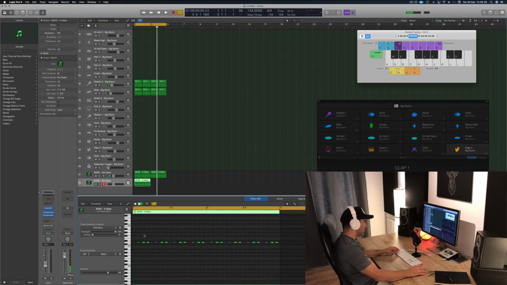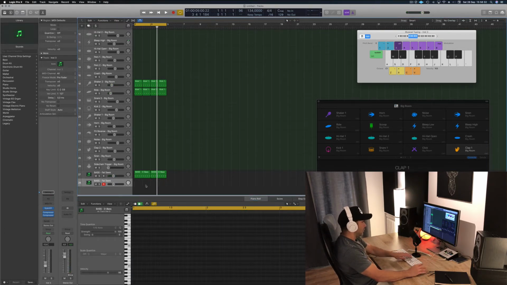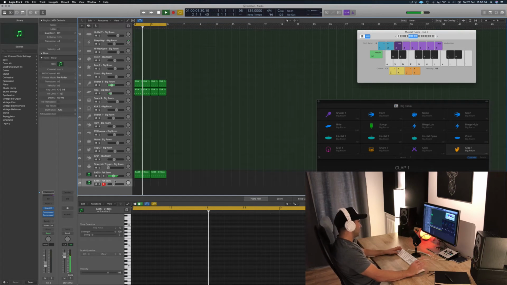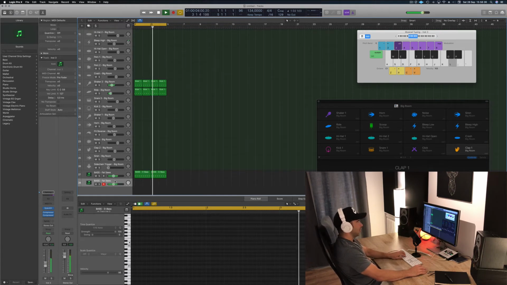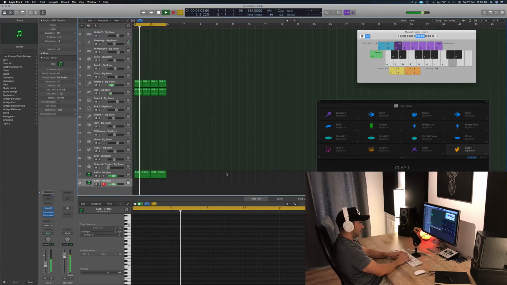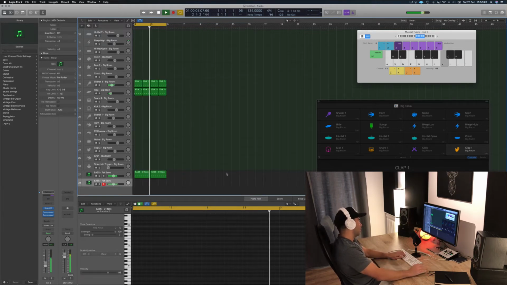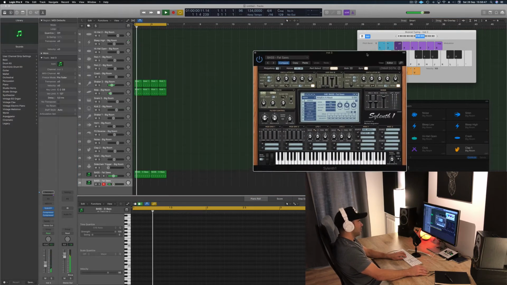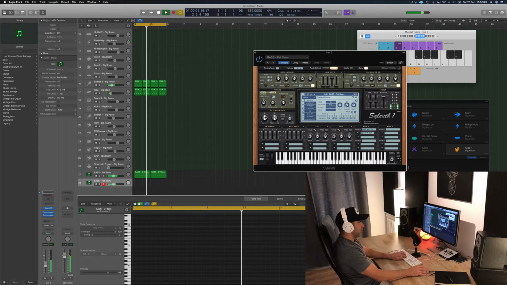Sound good to me, guys. I'm gonna check if this is still on the same patch as the bass. Not really good because it's a fat saw.